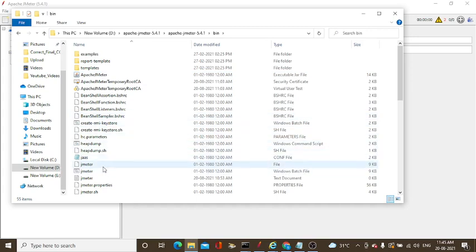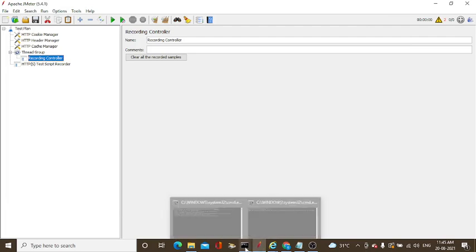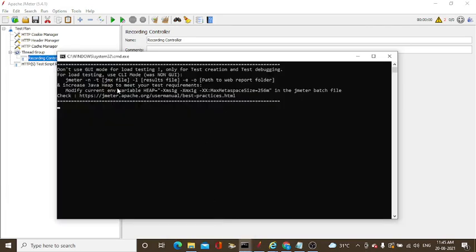Otherwise, there is a Windows batch file in JMeter. You can double click and open it. This way the window will open directly. This is the first way you can open it.